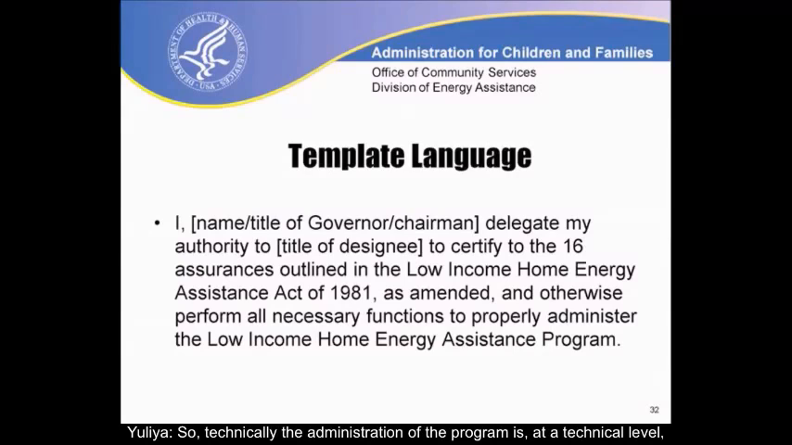So, technically, the administration of the program is at a technical level performed by the person who signs the plan. Okay. And then, in the organizational hierarchy, you're under him. Correct. So that should be fine. That doesn't mean that the person who signs the plan automatically becomes the LIHEAP coordinator or starts processing intake applications. Okay. It just means that's the highest person in the organization who's responsible. Okay, so what we've normally done is fine. Yes. Just make sure this language is in there or something very similar to this language.